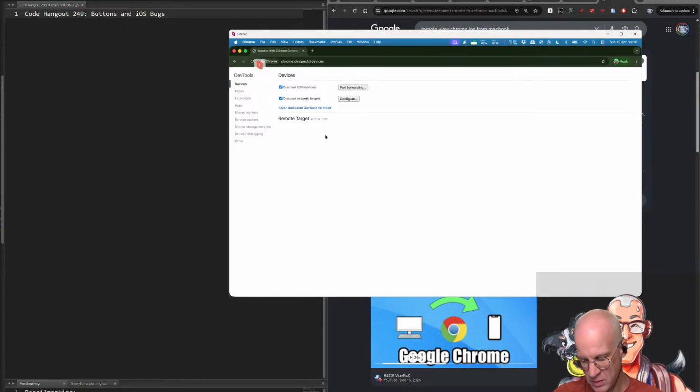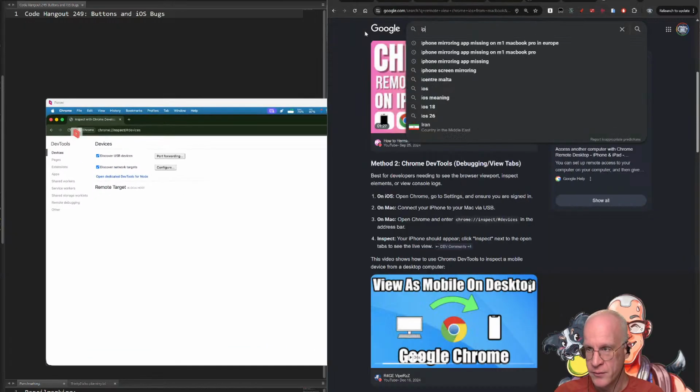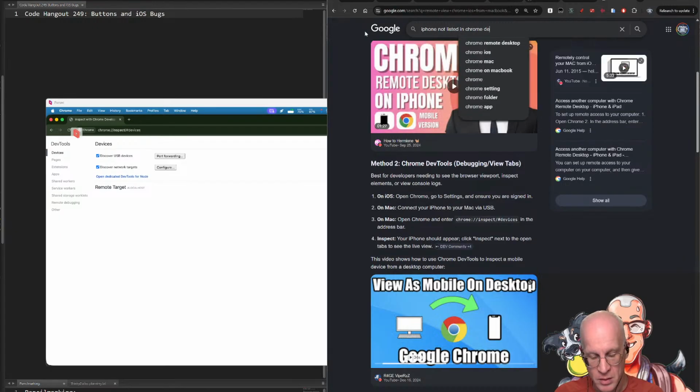Okay, so I'm now on the same account as I'm logged in on the phone, but I'm not seeing anything here. Because on Android, you have to do all sorts of shenanigans to enable developer mode and stuff. I don't know if I have to do something like this. It's also possible because it's an iPhone 6, so it's pretty old. Okay, I'm not seeing it. iPhone Chrome not listed in Chrome devices.